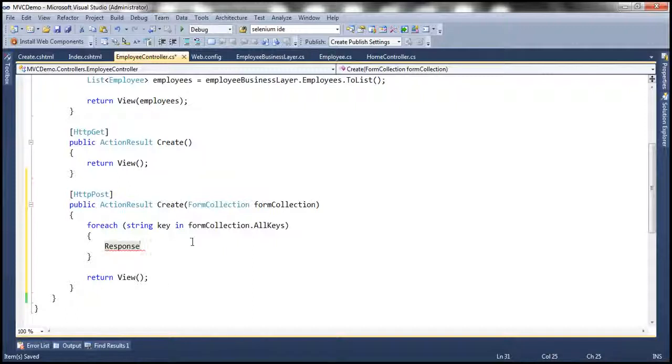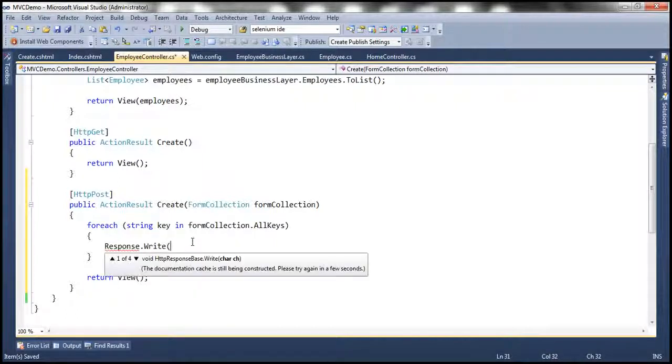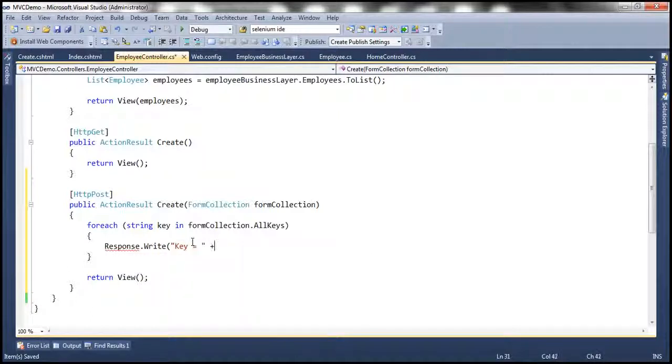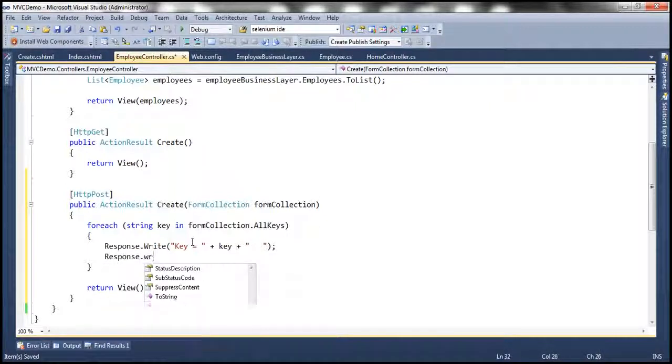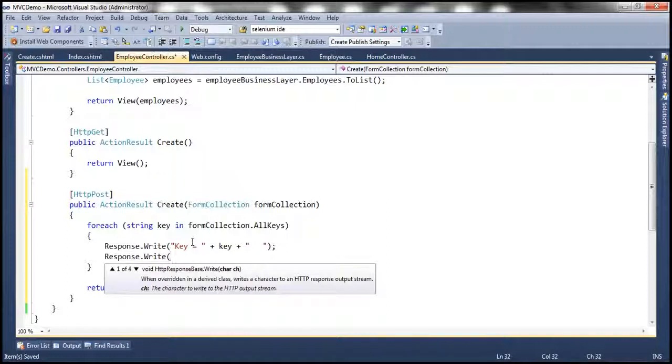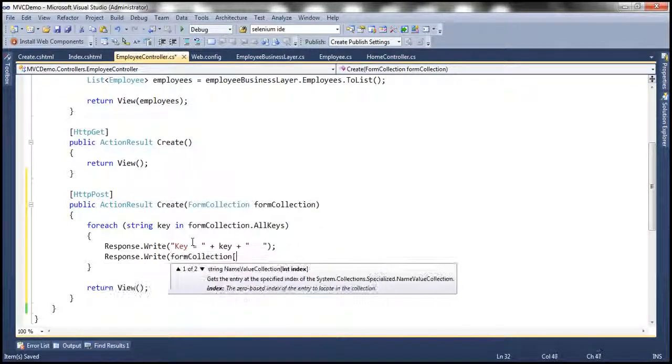Actually, let's write the key there. So key is equal to, and then let's add a space as well, and then we want the value for that key. So response.write. So we have the form collection object, and let's look at that.